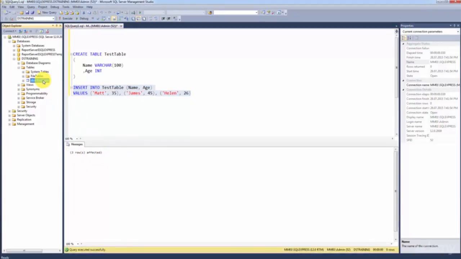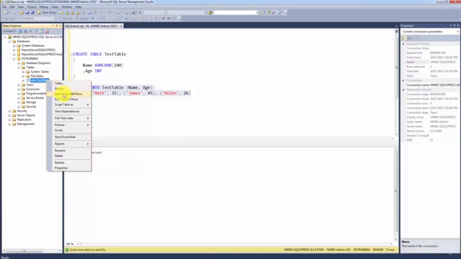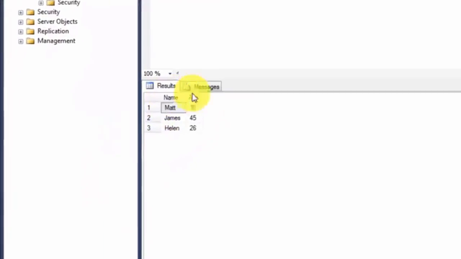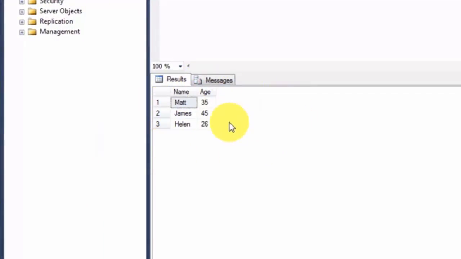Now if we right click our test table, select top 1000 rows, up there. At the bottom in the results pane you will see a table with 3 rows and 2 columns with names and ages which you have just put in.